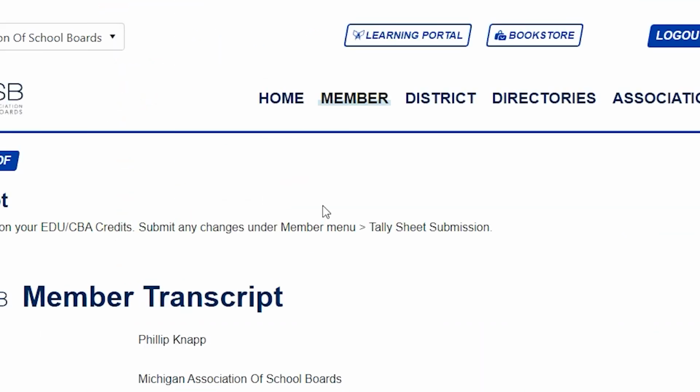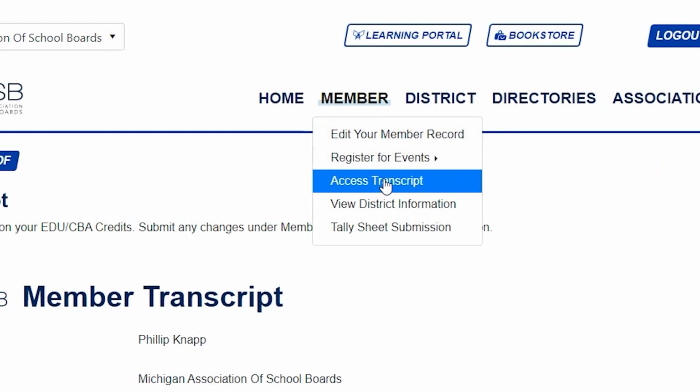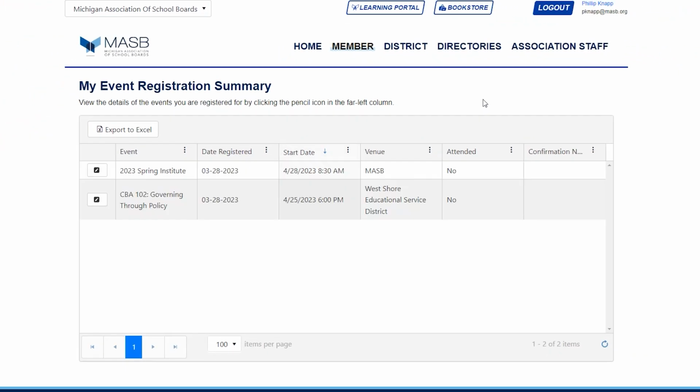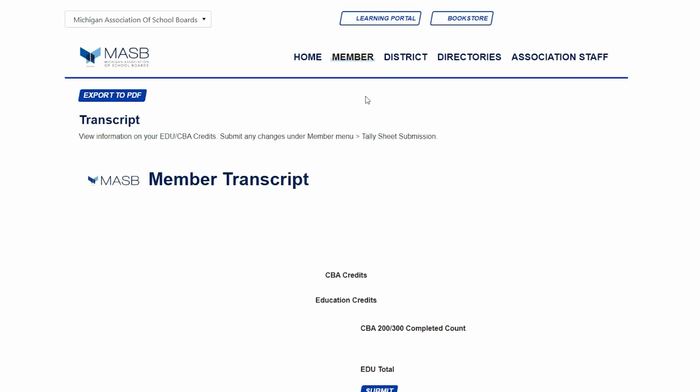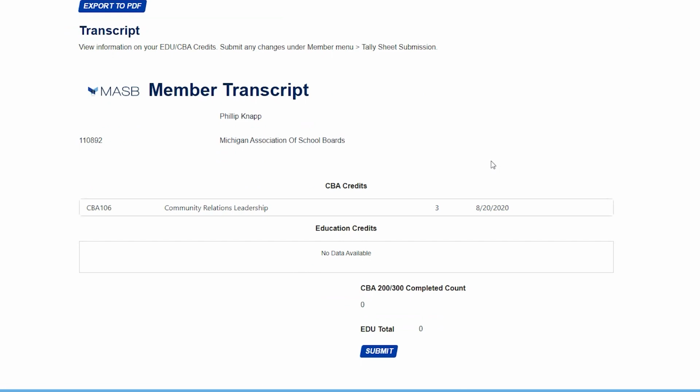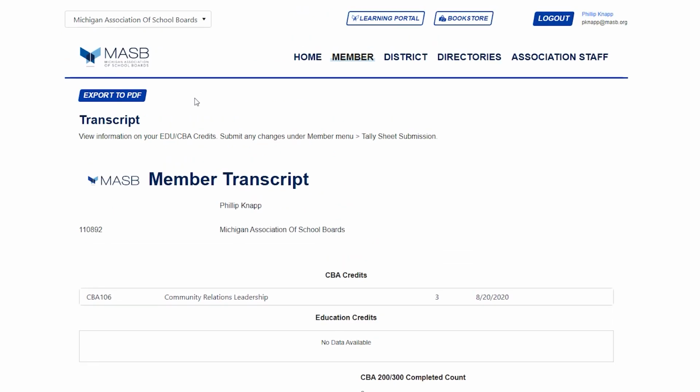To see a summary of all past events you've registered for, click on the Member menu, Register for Events, and select My Event Registration Summary. From the same Member menu, Access Transcript will show you all the EDU and CBA credits associated with your record, along with all the award levels you've achieved. You can export your transcript to a PDF to keep a copy for your records.